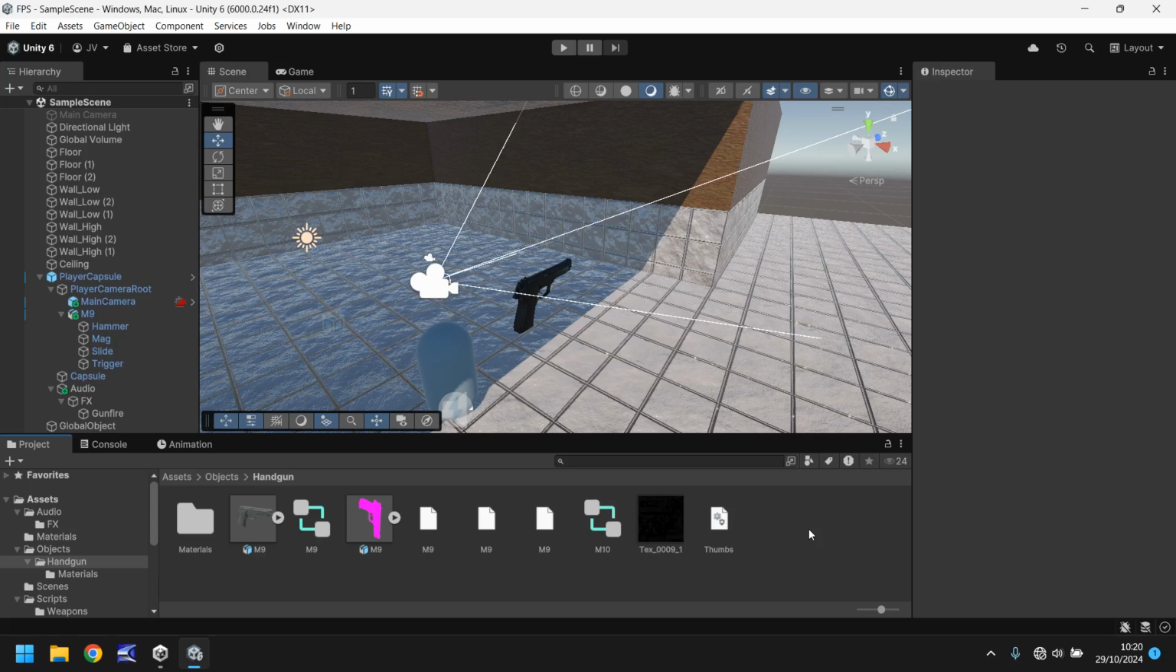This tutorial will be adding some animation to our gun and stop it firing multiple times.